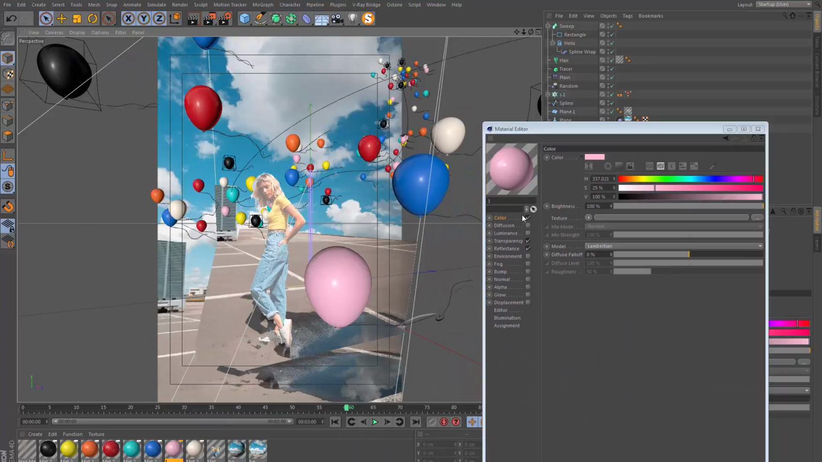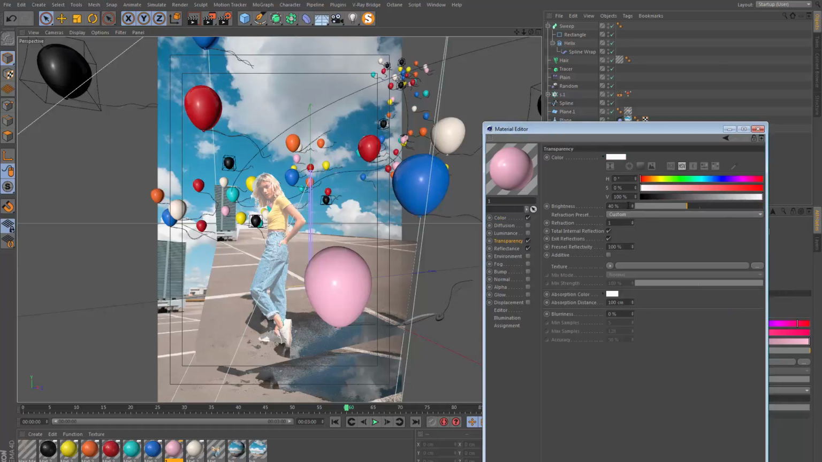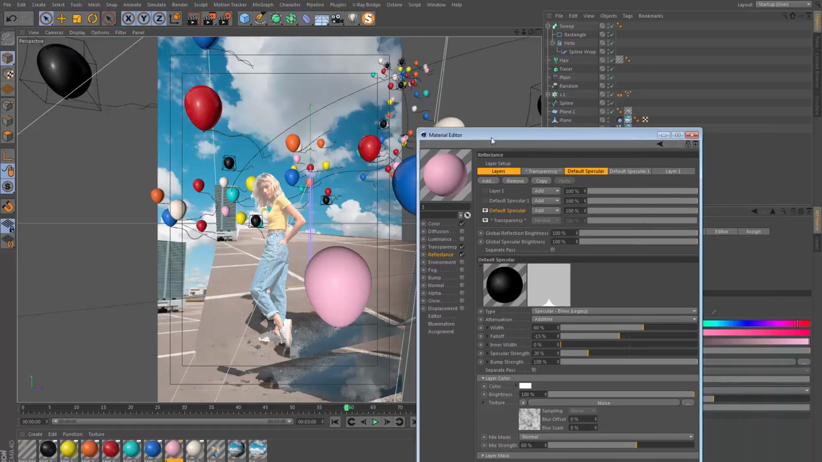In the color channel, you set your color, so whatever you want that to be for each balloon. And then in the transparency, this was set to 40%, and this was the only thing I changed here, and then everything else was left to the default values. In Reflectance, there were a few layers stacked on top of each other.